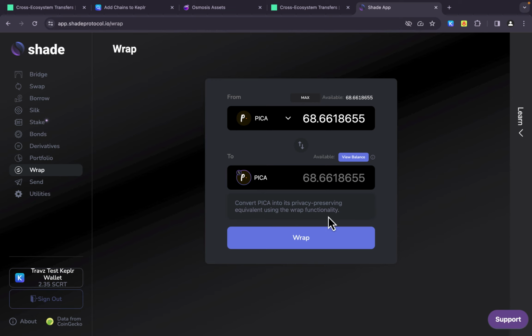And what this means is, once I wrap this Pika, if you don't have the viewing key, you will not be able to see the balance, right? There's your secrecy, your privacy. So let's click on wrap.